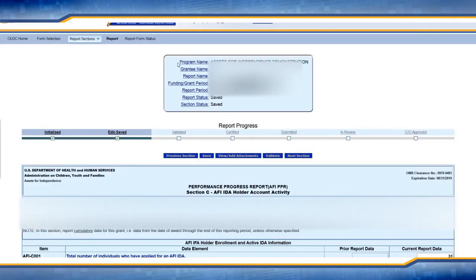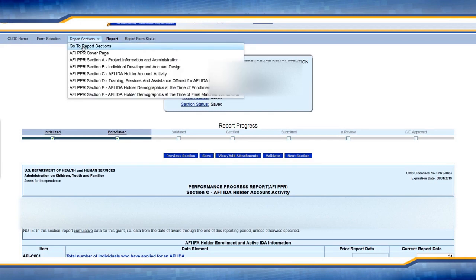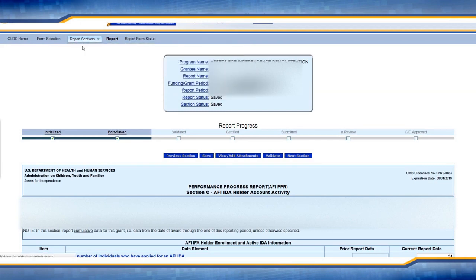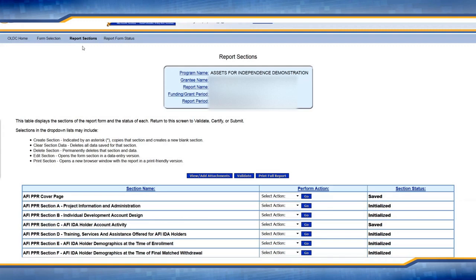To move on to the Validate step, go to the Report Section screen by clicking Go to Report Sections from the drop-down at the top of your screen. On the Report Section screen, click on the Validate button to run a validation check of the full report. This is different than the Validate buttons on the section screens, which only validate each specific section. Validating from the Report Section screen will update the section status column on the right.